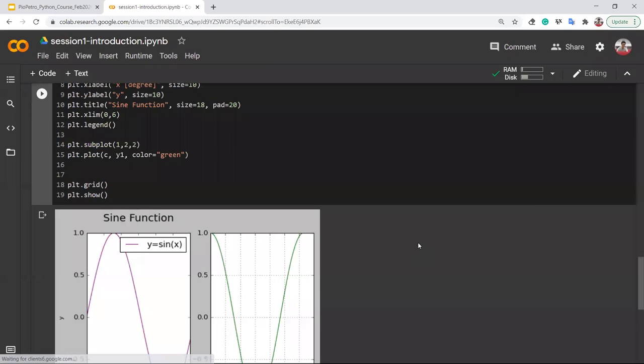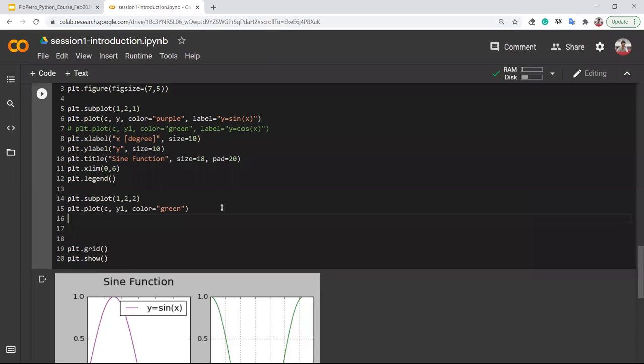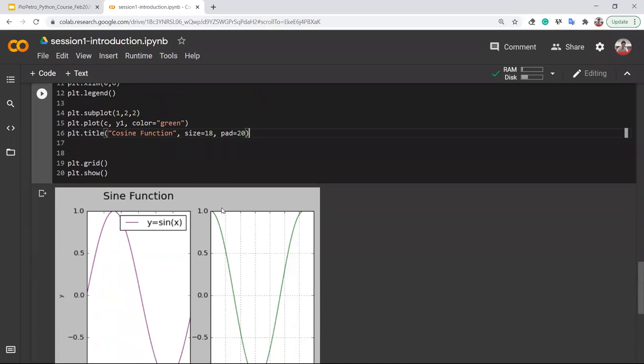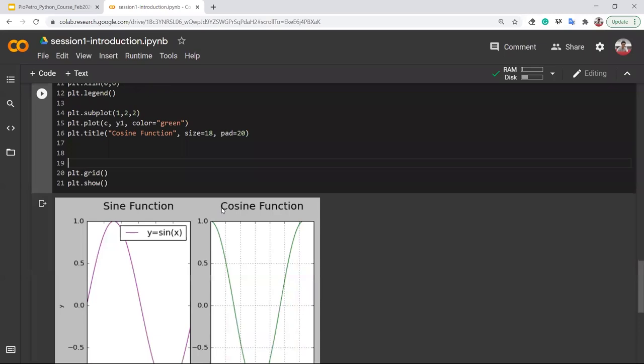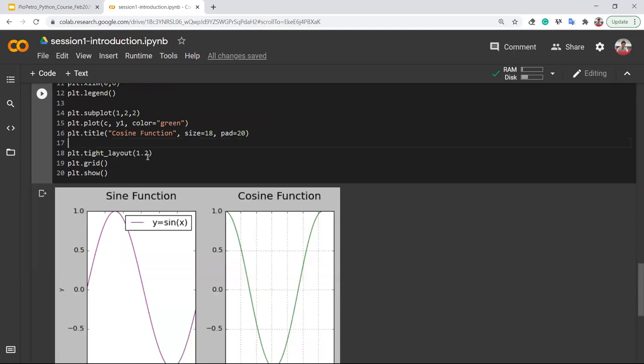And in this second plot, I would like to give a title of cosine function, with size equals 18 and pad equals 20, okay? We can make a distance between two plots here. We can use plt.tight_layout; 1.2 is the distance between two plots. Farther away, for example, 0.6, plt.tight_layout, okay?